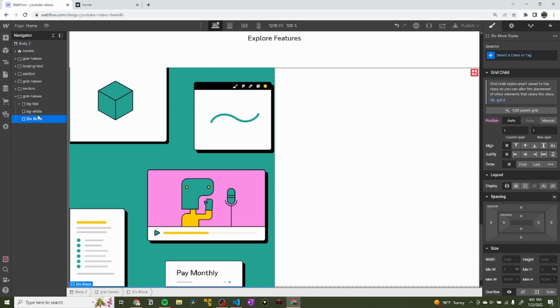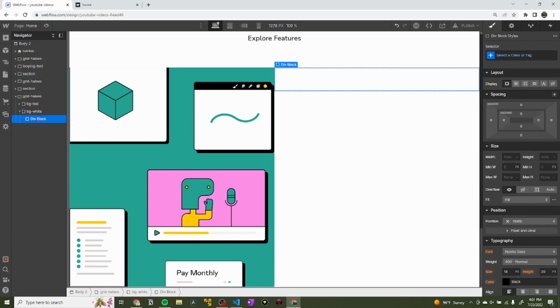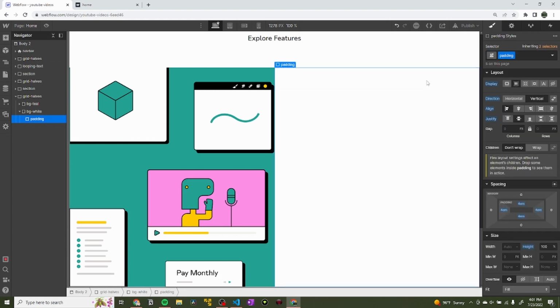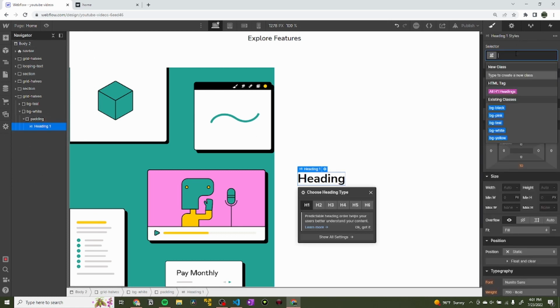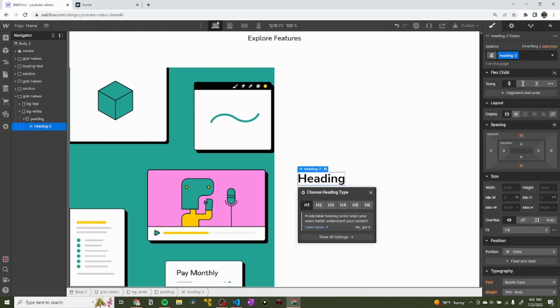Padding. Okay, there we go. So this padding class is going to contain a heading 2. And this heading 2 we're going to reuse multiple times. So this is going to be our heading 2.